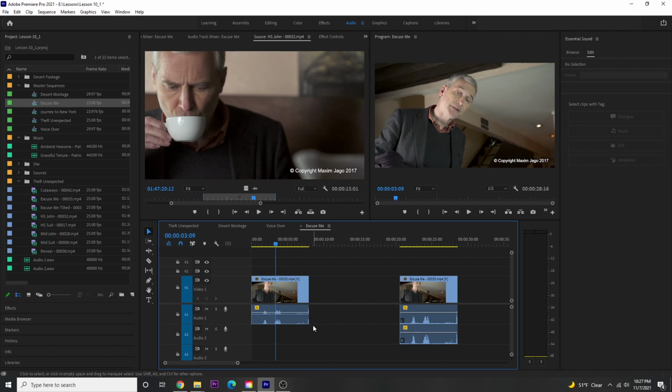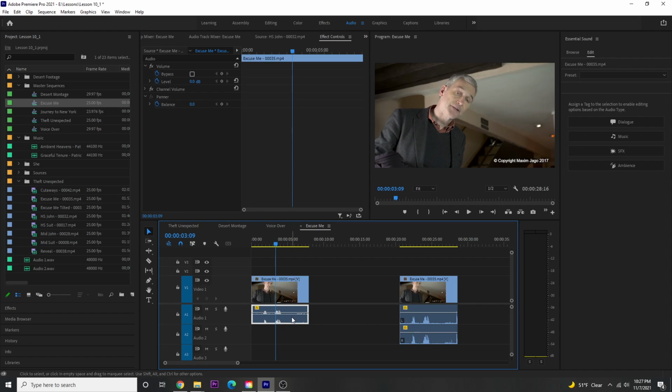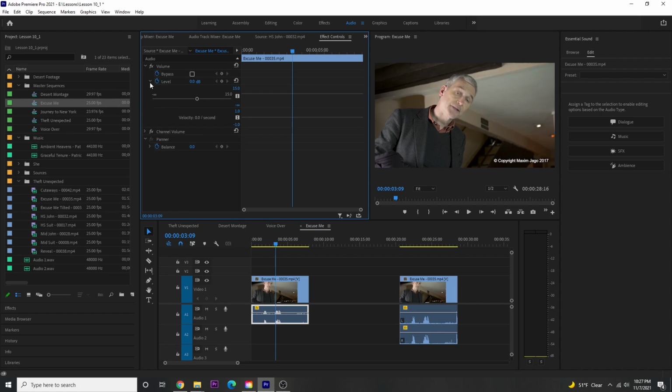You have the mixer track. You have clip mixer and track mixer, but we're actually going to do this stuff in the effects control. So highlight the clip that you want to adjust, and you're going to drop open the volume, the channel volume, and panner if it's not already. So you can see here that you have left and right, and you can make adjustments there if you wanted.